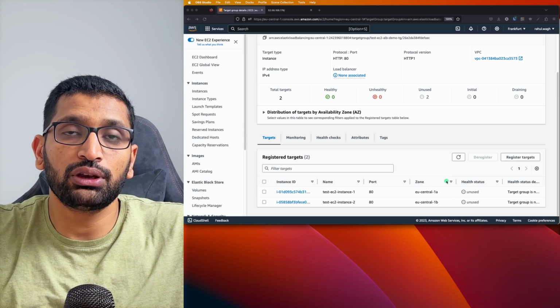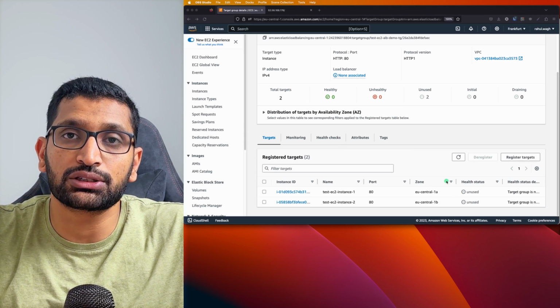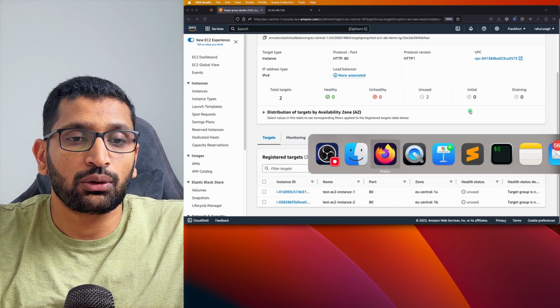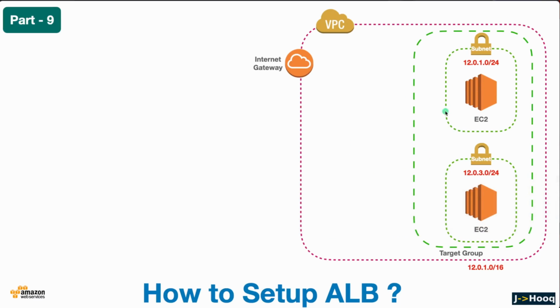So now what we need to do is create our application load balancer. But before we create it, let's take a look at our architectural diagram. Here you can see we have come far. We have created the VPC, internet gateway, public subnet, and private subnet. We have provisioned the EC2 instance, and also we have created a target group. Now the next component which we need to create is an application load balancer.